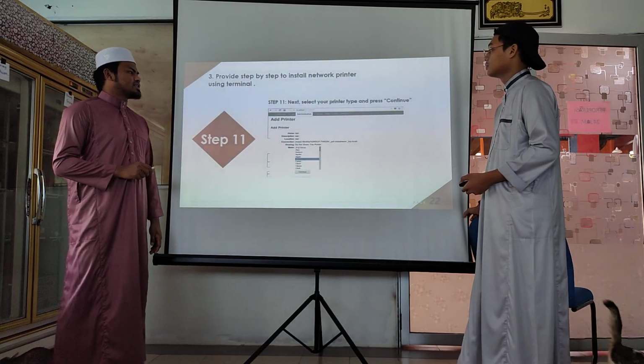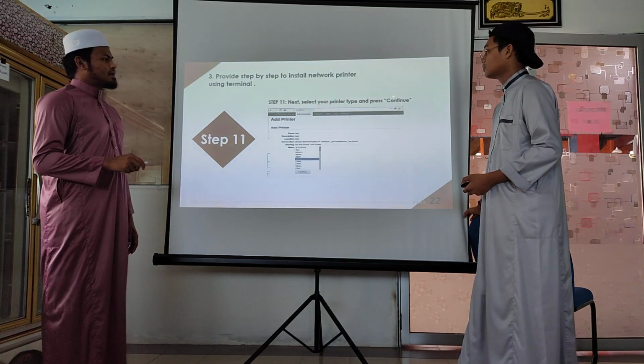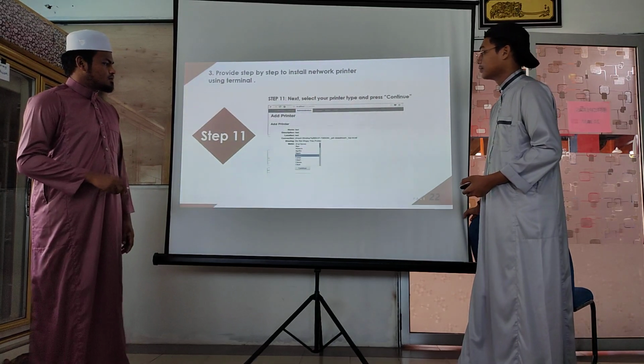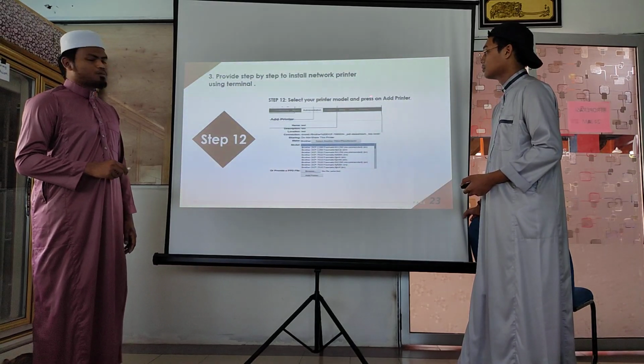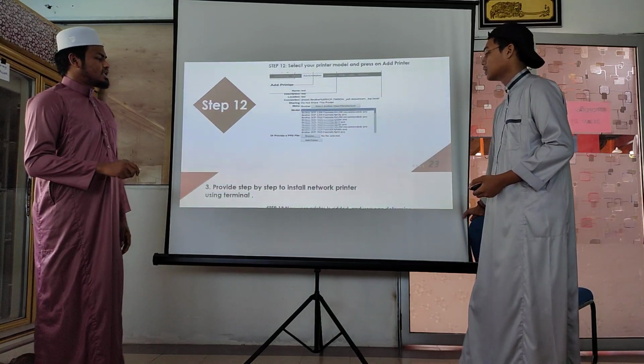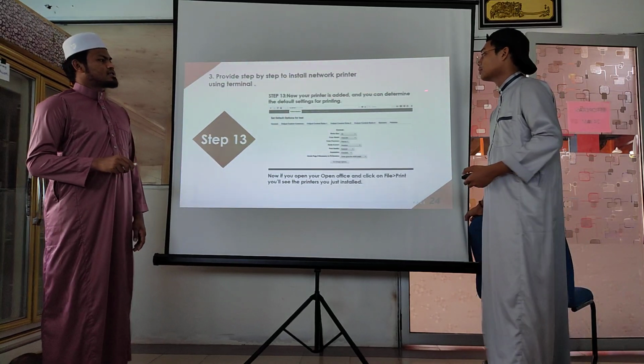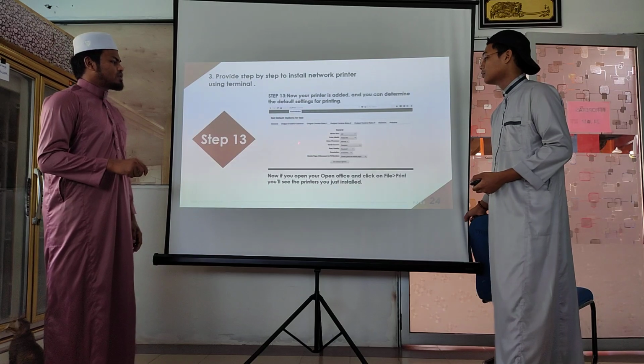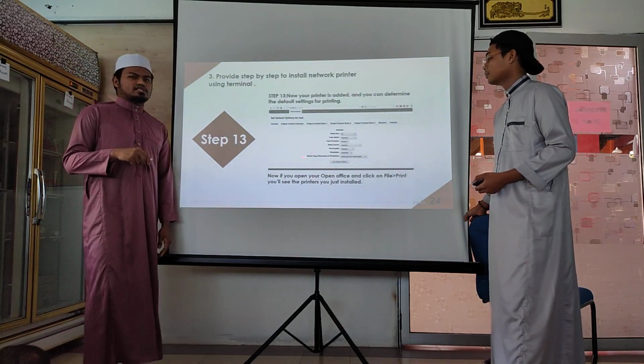Step number 11, next, select your printer type and press continue. Select your printer model and press add printer. And the last one, now your printer is added and you can determine the default settings for printing. See? So this is an example.